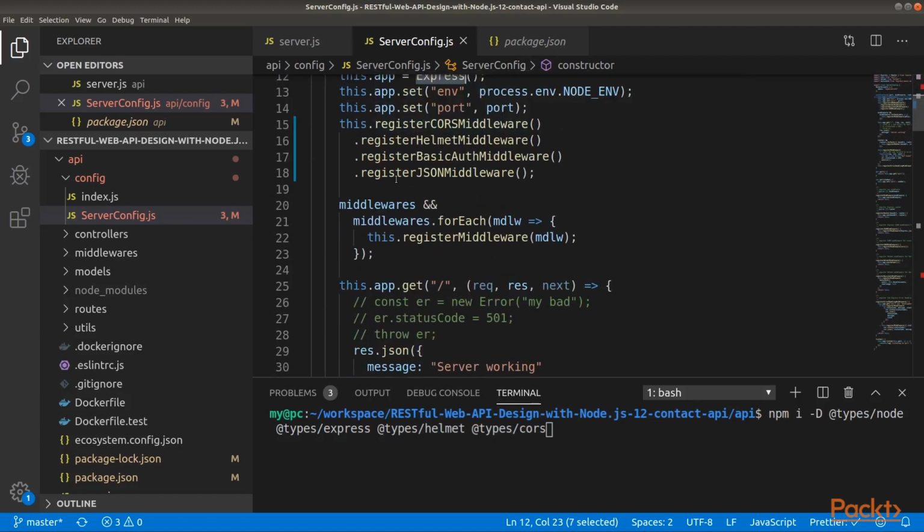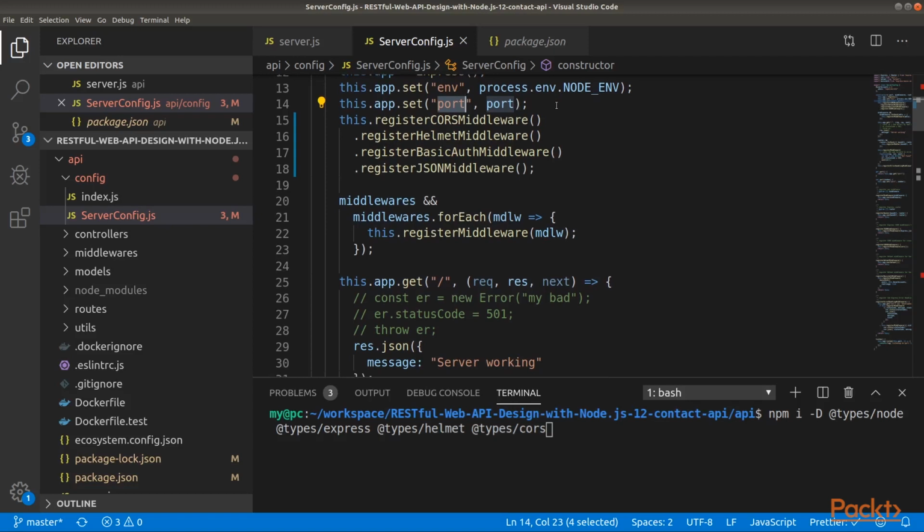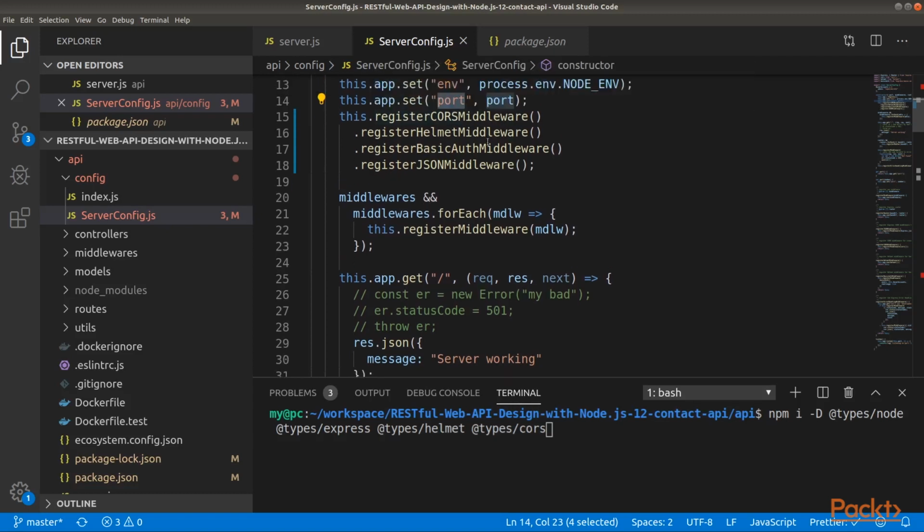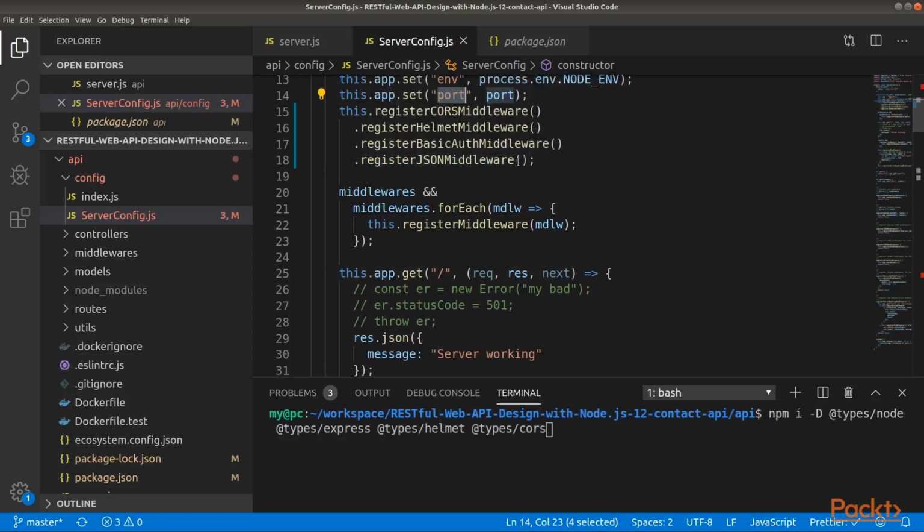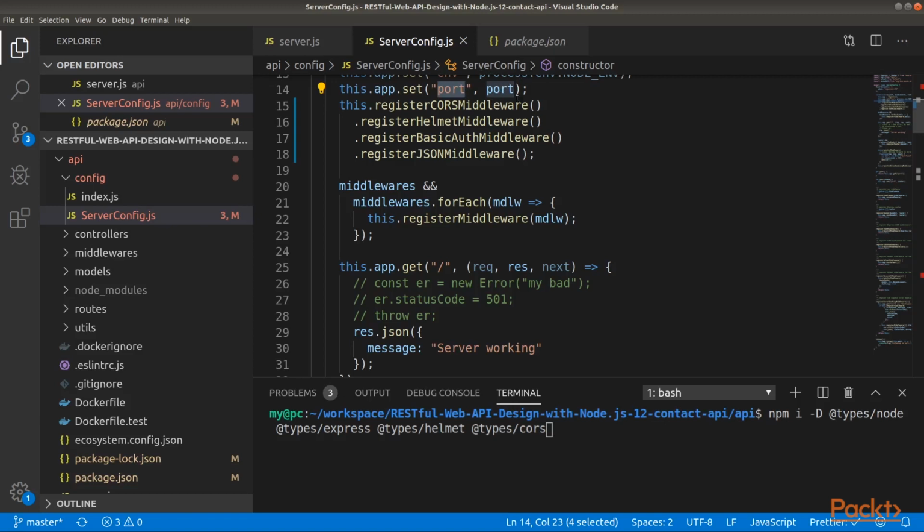Next, we set the env property on this server, which corresponds to the node_env environment property from our system. This will allow us to see if we are in development, staging, or production mode. Next, we set the port property, which will correspond to our configuration object. And then we set the different middleware which are common, that is the CORS, Helmet, basic auth, and JSON. Let's have a look at these methods.